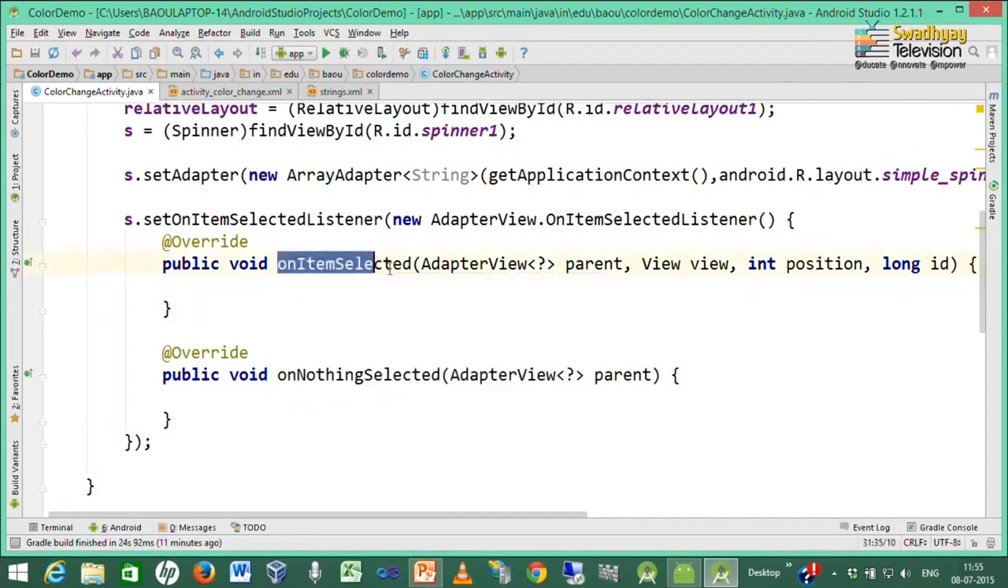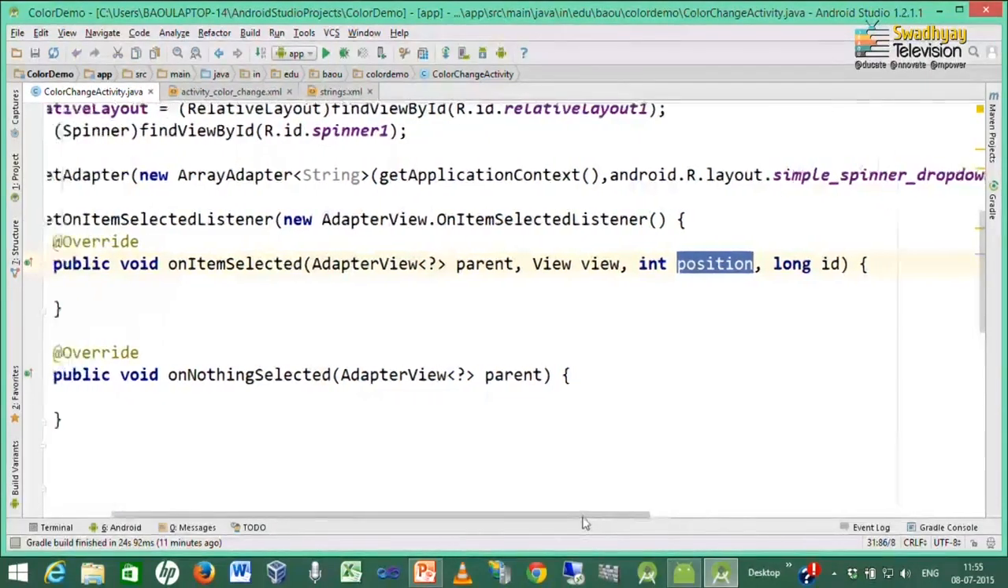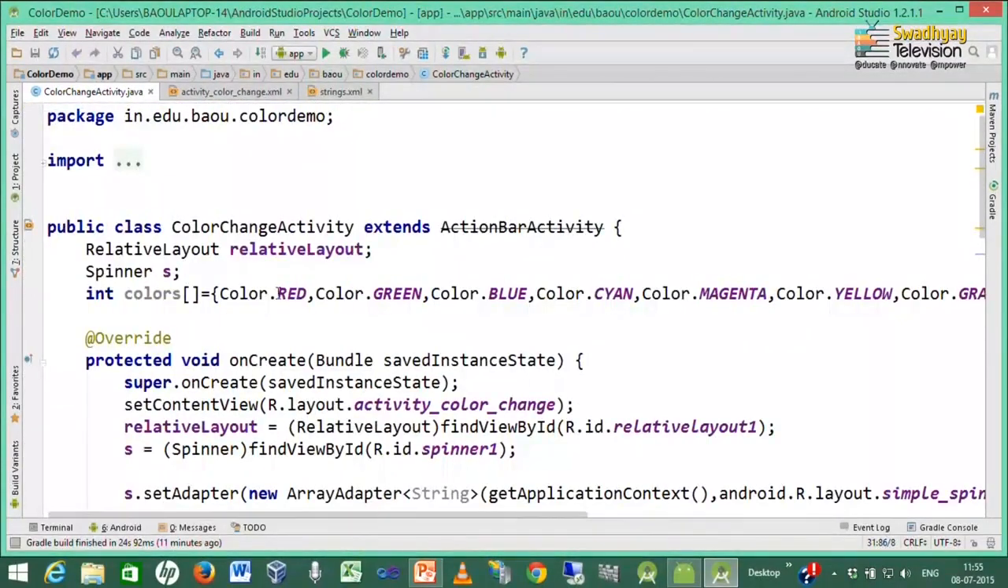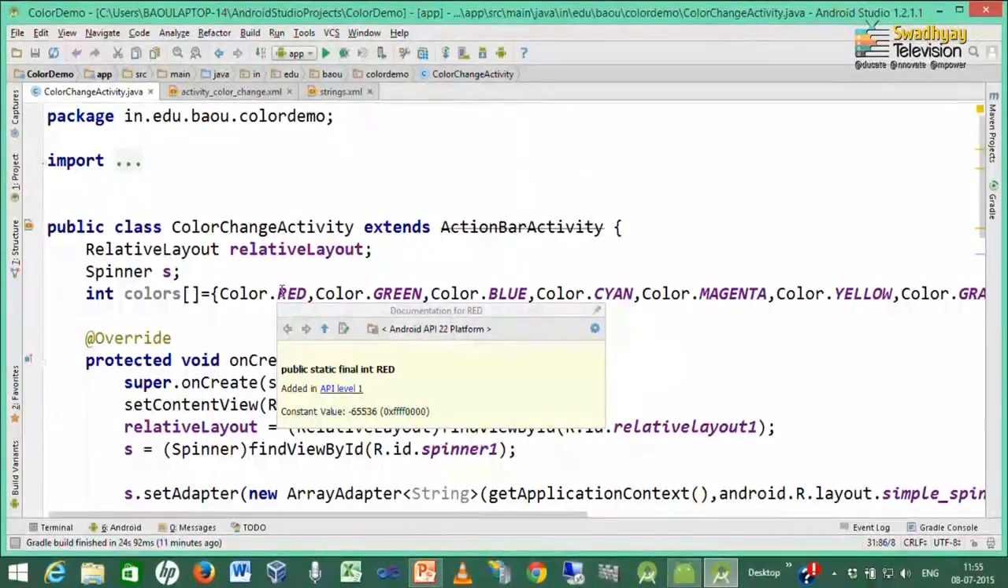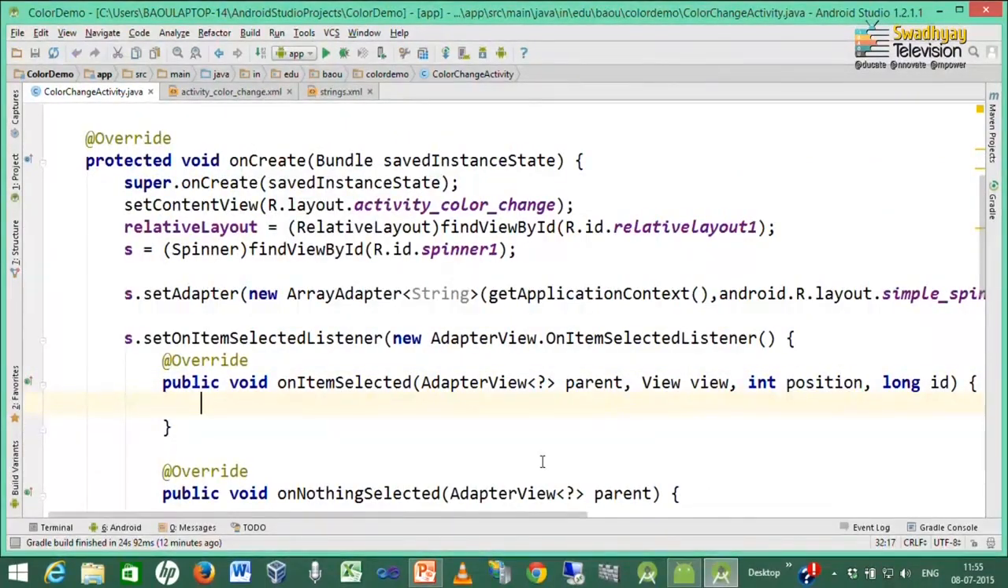So, we write down code inside onItemSelected. Now, it has four arguments: parent, view, position and id. The important argument is the third argument, which represents the position, that is, at which position the item is clicked by the user. So, suppose the first position is clicked, then we have to set red color. So, we use this array to set red color if red is selected. Accordingly we write down code.